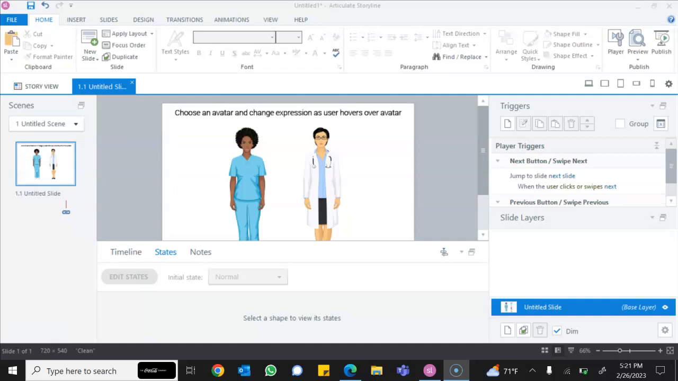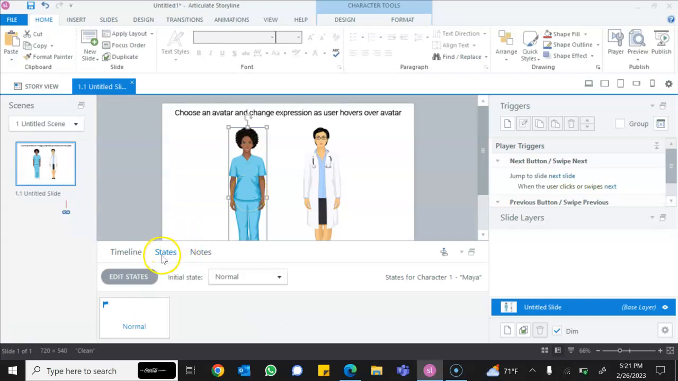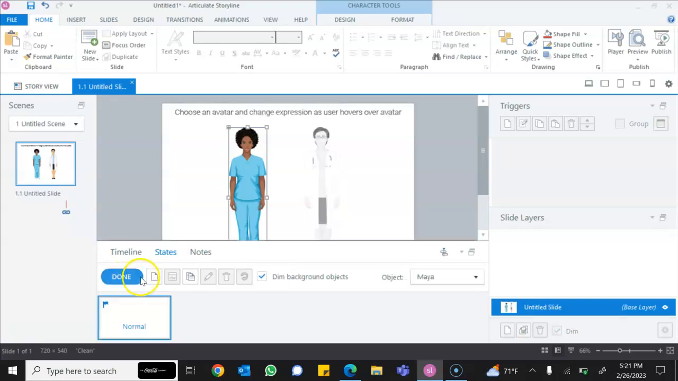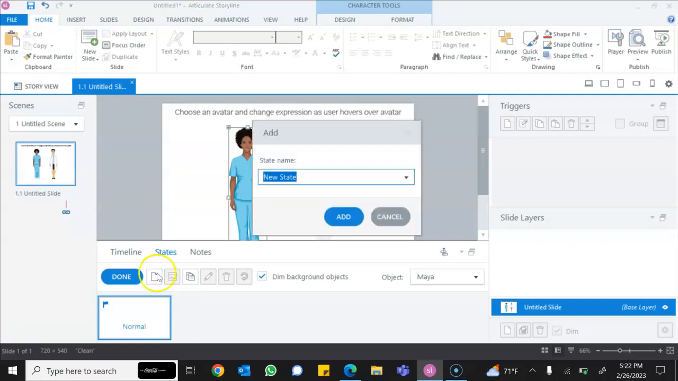Hello, I'm going to teach you today how to choose an avatar and change the expression of the avatar as the user hovers over the avatar. So I have already chosen both avatars here, and now we're going to have to change the state. So we click on the avatar we want to change and go to states, edit state, and we're going to create a state by clicking the new state.